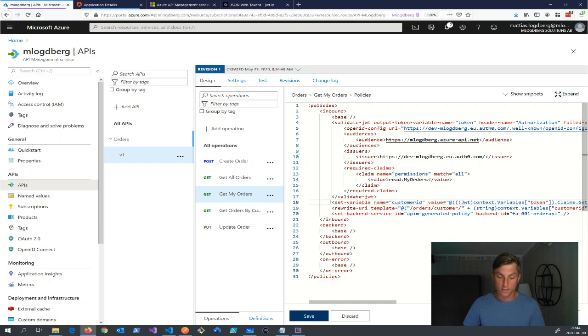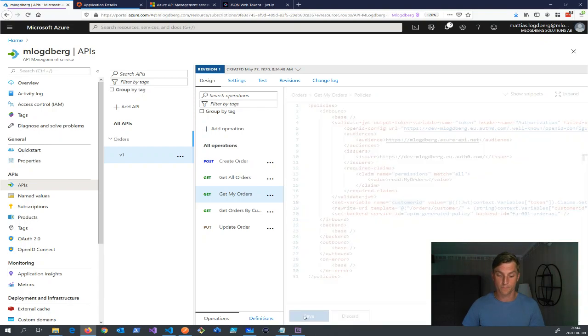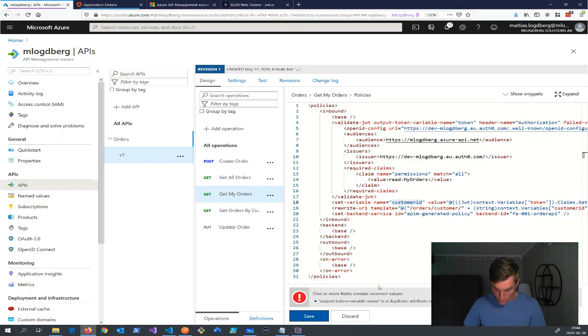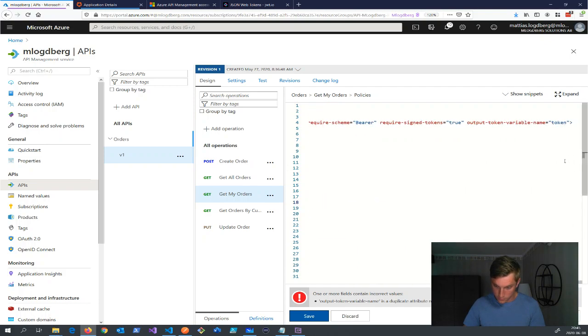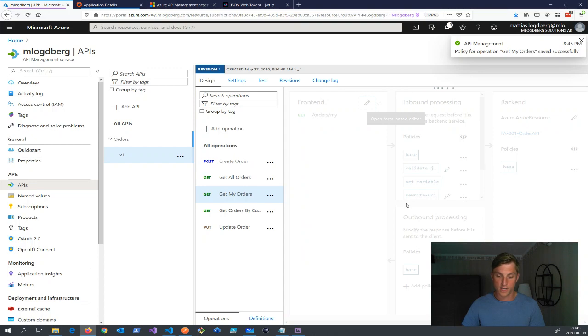Because now we will extract the customer ID into this variable, and then we will create a new URI. So we write the URI as mentioned. We want to use the orders, customers, and by ID, and that will be a 2 in this case. So it'll be orders/customers/2. So let's press save. Output token variable name is a duplicate. Oh, did I have that before? Oh, look, I already had one. Let's just remove that part. Here we go, and save.